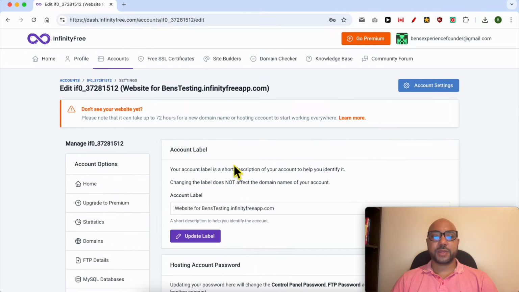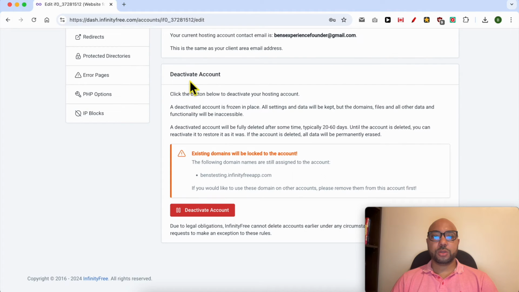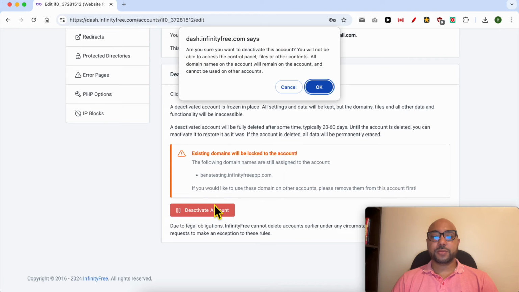settings. Scroll down to deactivate account, and as you can see, a deactivated account will be fully deleted after some time, typically 20-60 days. Until the account is deleted, you can reactivate it to restore it as it was. If the account is deleted, all data will be permanently erased. Click on this deactivate account button.